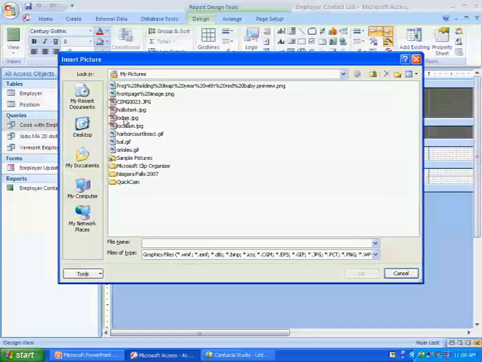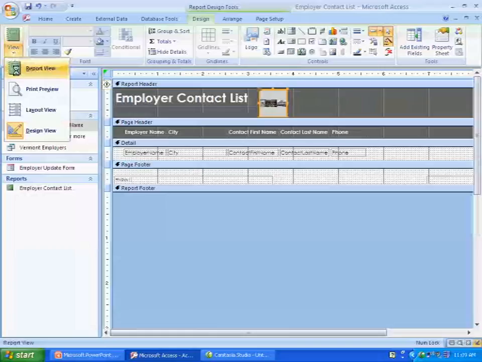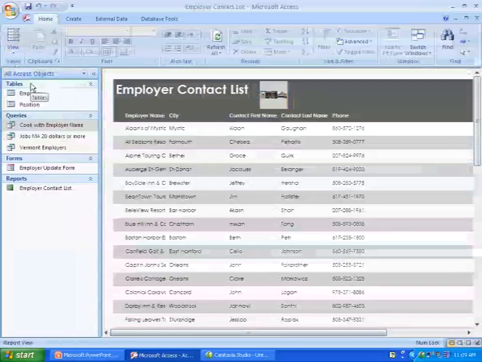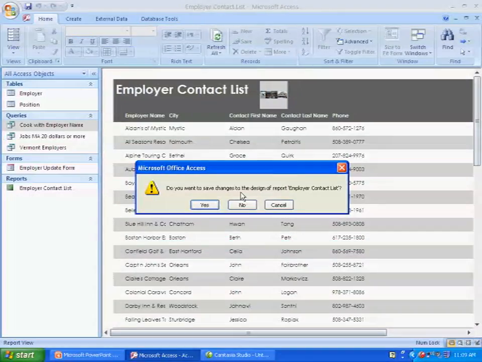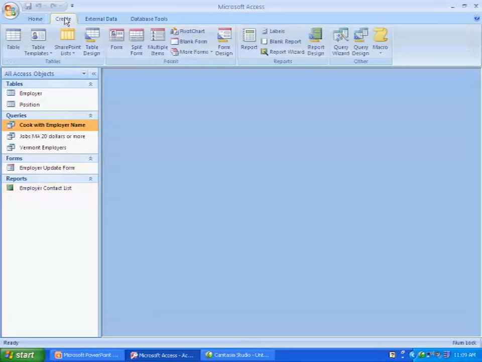I can select a picture. This is just an object that can be moved around. It can be resized. If I change my view back to the report view, I see the same report now with the picture in it. I'm going to close this report, and I'm going to save the changes. And as you can see, now it created a new object on the left-hand side for the employer report. We'll create one more report, again going to Create and the Report Wizard.